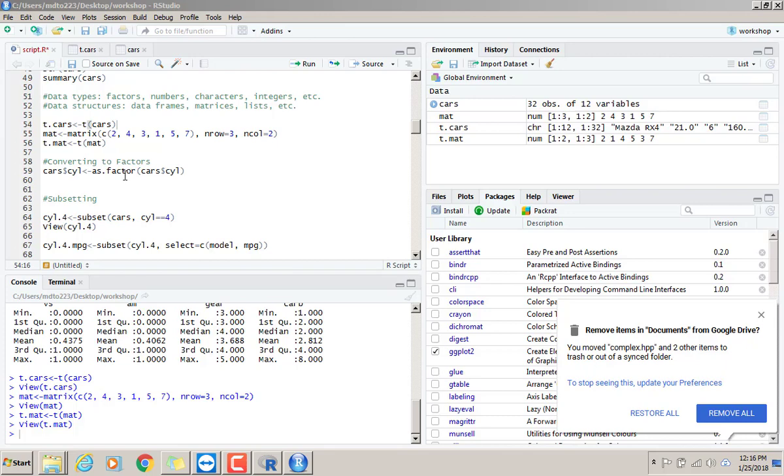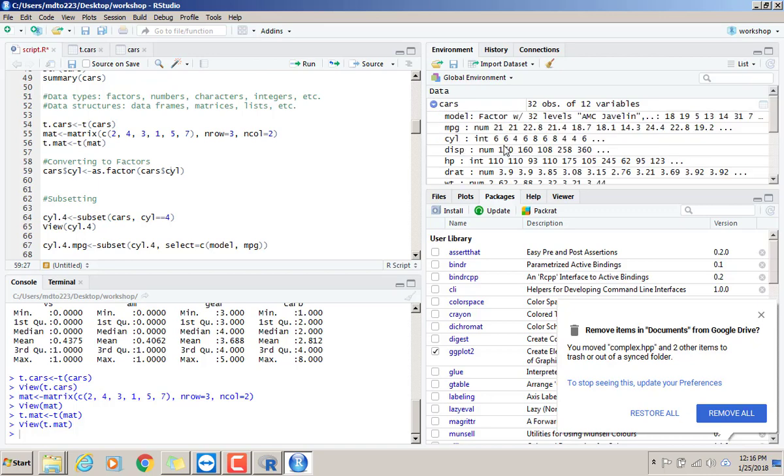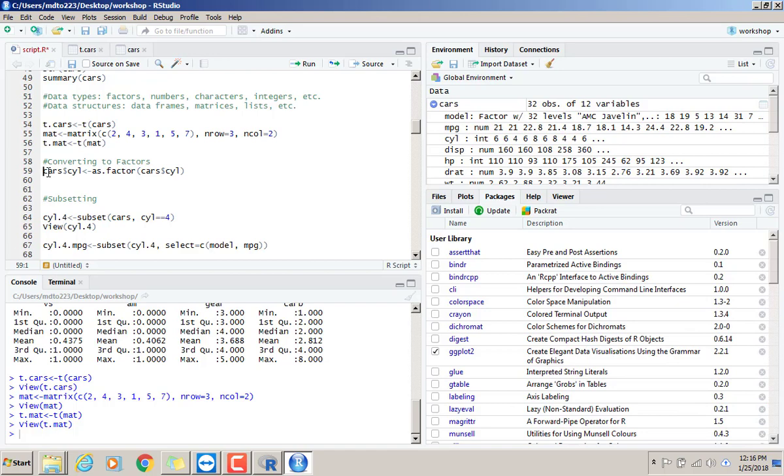So we have this variable called cylinder, CYL. Right? It's this guy right here. It's an integer, 4, 6, 8. Well, as far as I'm concerned, that's not really an integer so much as it is a description of the type of engine it has. And I'm not really a car guy, so don't hold me to that.